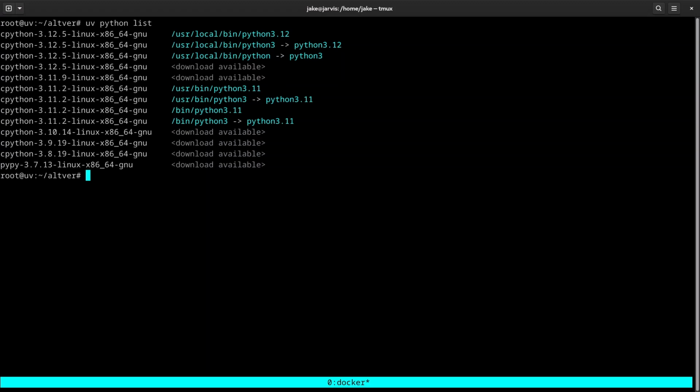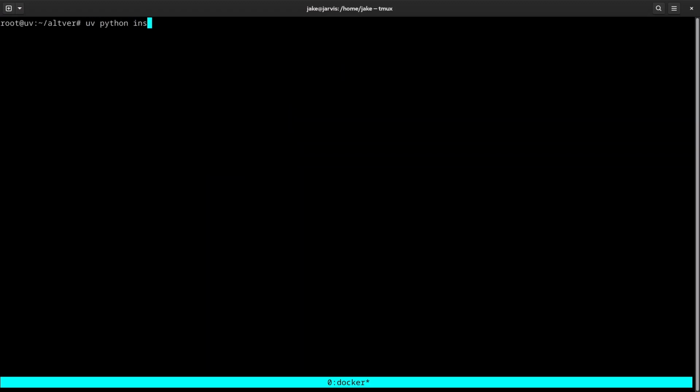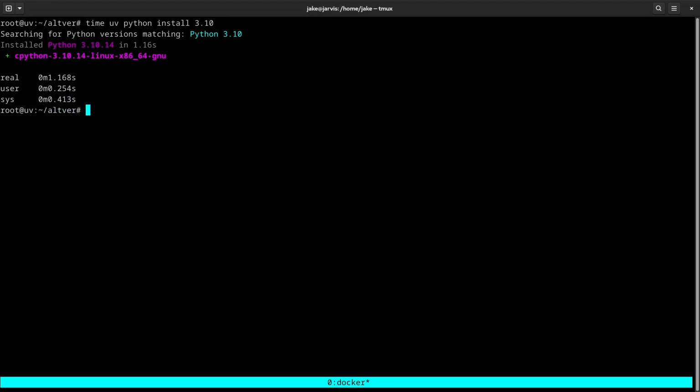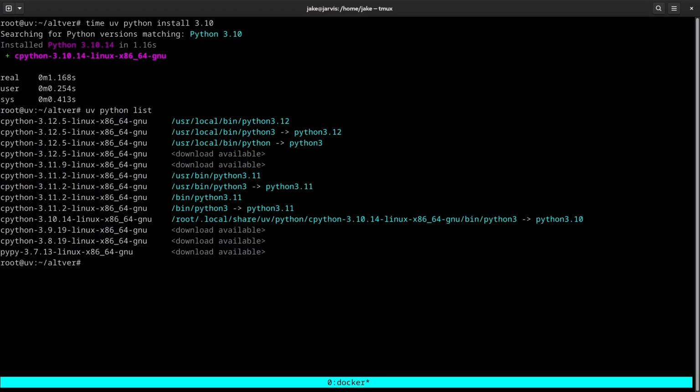But what if I want to install Python 3.10? Well, we can easily do that by running uv python install and then 3.10. Let's add a time to this just to see how long it takes. And just like that, it installed a new version of Python in just over a second. That's very impressive. If we check out our list now, we see that it did install it in a different location. Now, while I could symlink it to a bin directory, add that to my path, etc., I don't really need to do that if I'm just going to use it with UV.